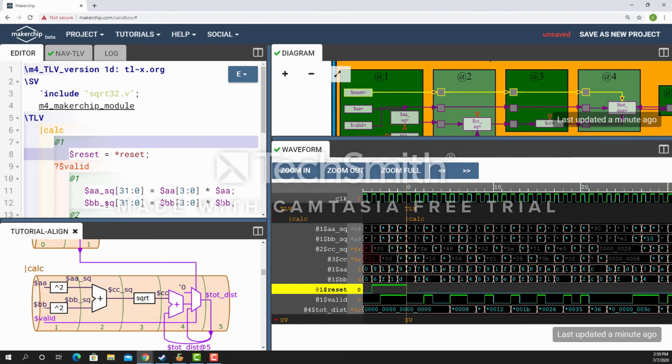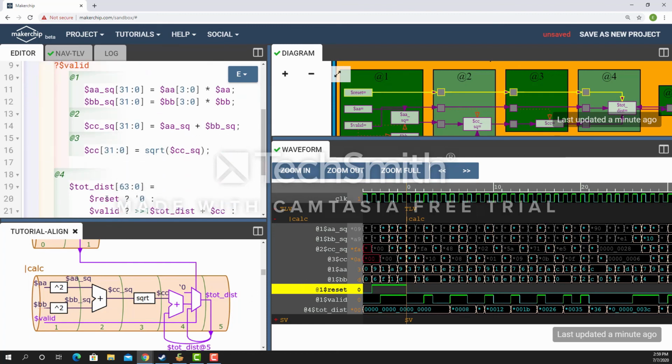Okay, so now I'm going to jump back to the slides, and you will do a little exercise on the calculator logic that you're working with.